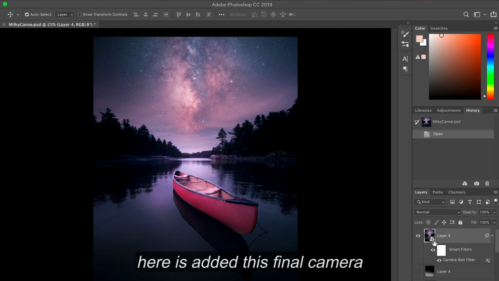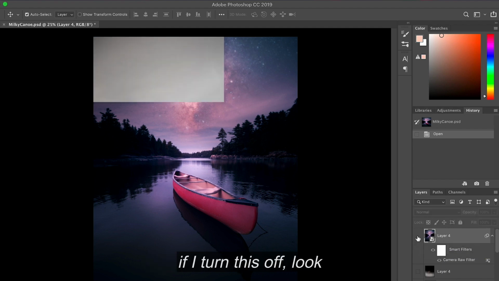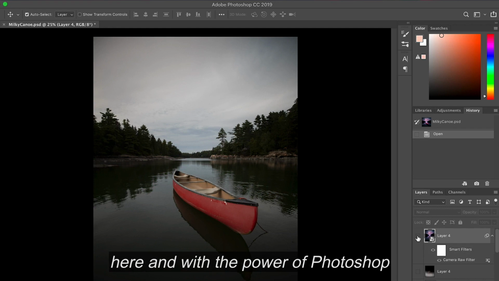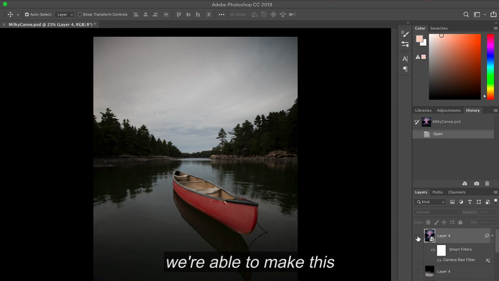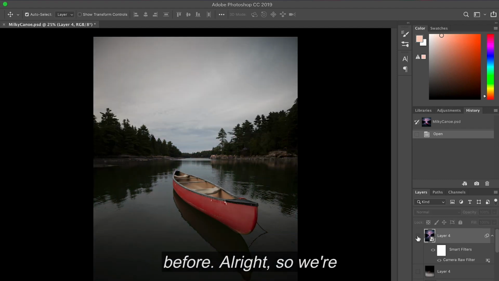So first what I did here is added this final Camera Raw color correction, and I usually do this when I'm done. So I'm just gonna turn this off and show you what this image looked like before. So if I turn this off, look at that. Here's our starting image. It was a cloudy evening, nothing too exciting happening here, and with the power of Photoshop, we are able to make this photo really come to life. So I'm just going to turn that back on so you can see after and before.